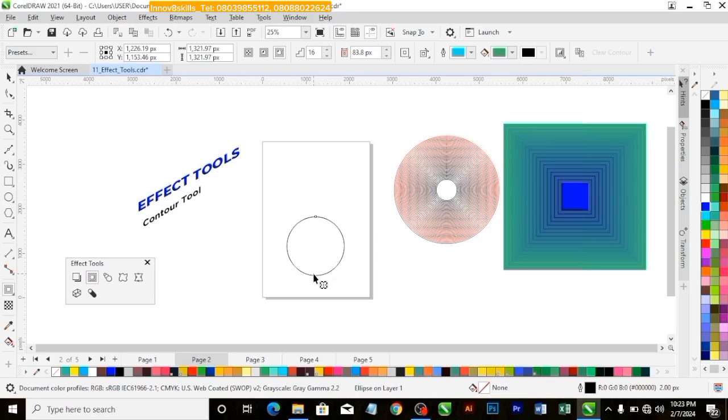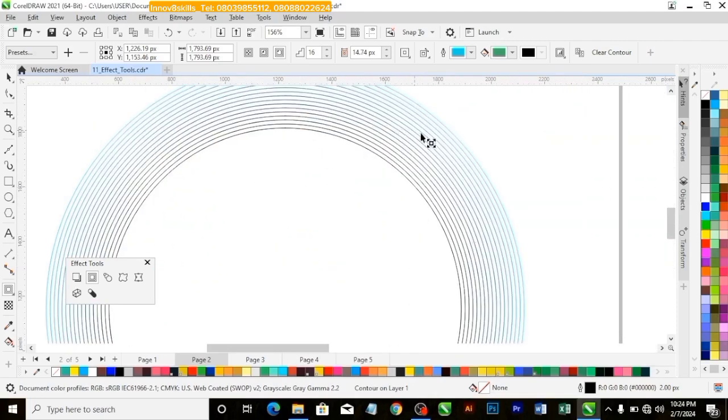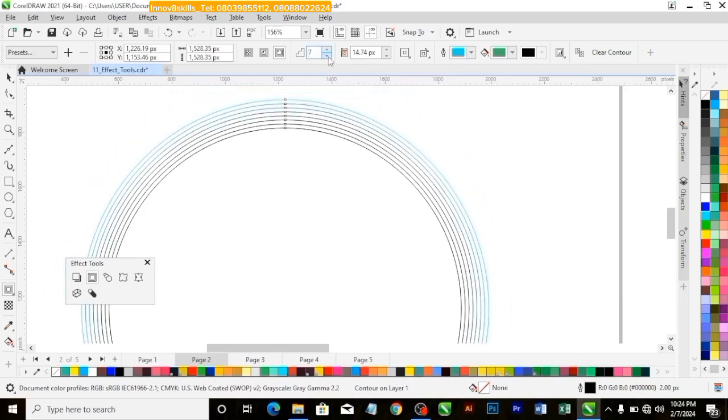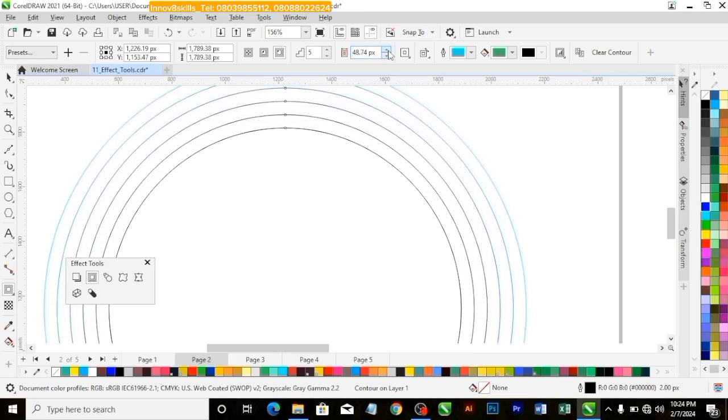Once you select it, this time around we drag outward, not inward again, to create an outside contour. So these settings apply to the previous ones, and they apply to this one. That is why I'm having it like this already with this series of steps. So that is about 16. We can decrease it, and then maybe increase the steps.